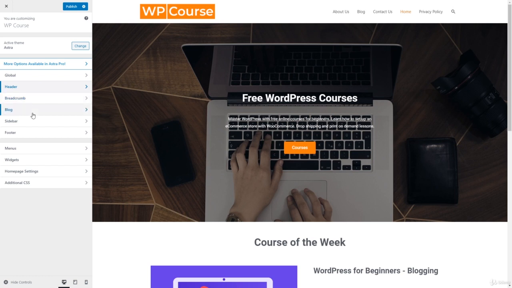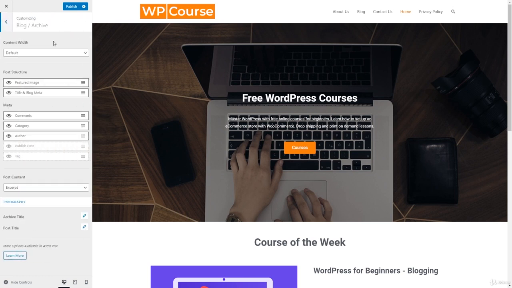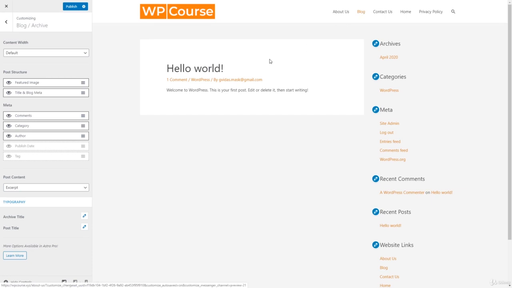Let's go to blog options and let's click on blog archive. To be able to see applied settings, we would have to go to our blog page. So you would have to click on your blog page. As you can see, this is our blog, and right here we can do some adjustments. We could swap the featured image with a title. So right now, if we had an image for this blog post, the image would be displayed above the header, and if we swapped those two elements, the header would be displayed above the image. But I'm just gonna keep it as it was before.